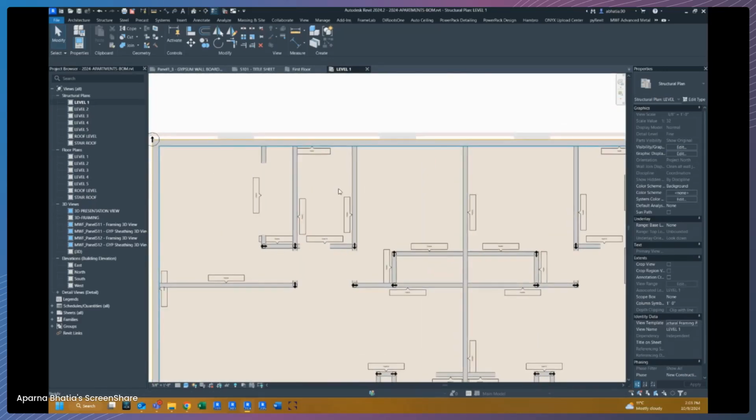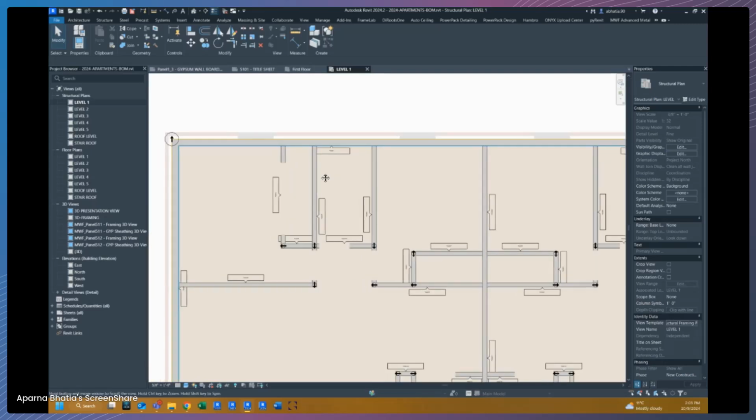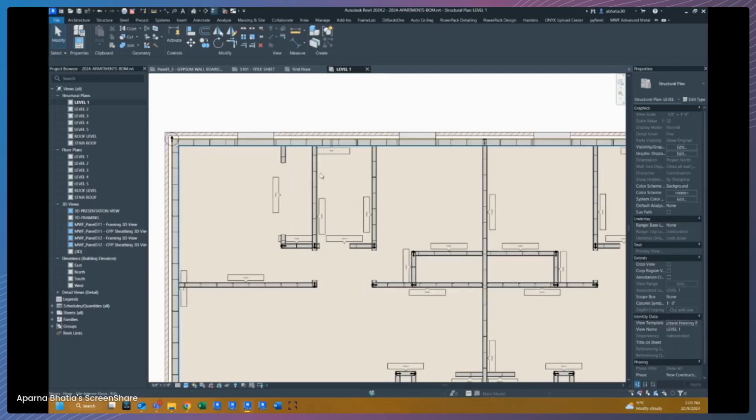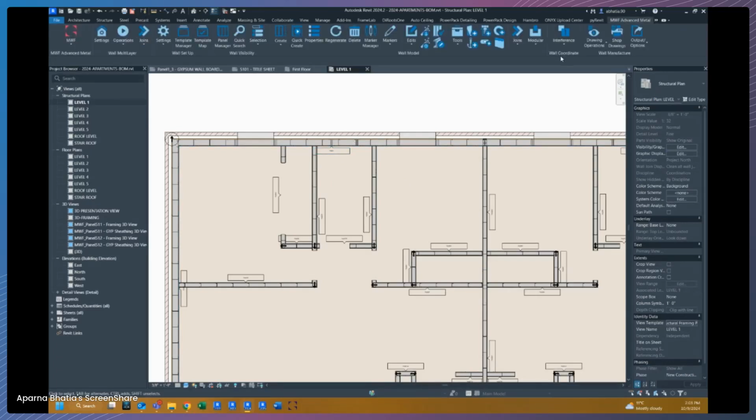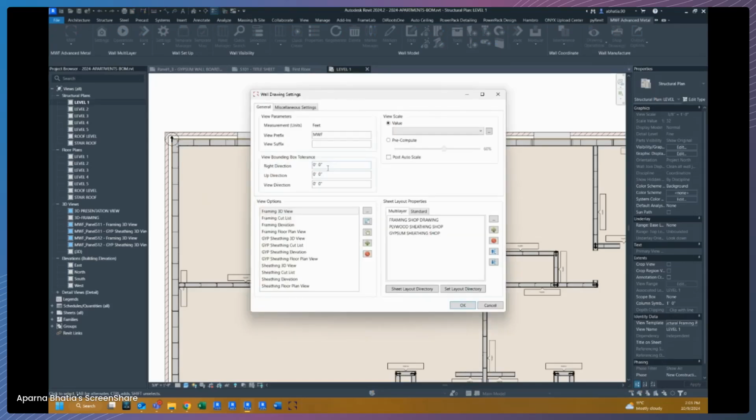So what I'm going to do is I'm first going to set up a shop drawing setting that will allow me to create a bill of materials automatically whenever I drop out or take out a shop drawing or I print out a shop drawing. So let's go ahead and start with that. So first things first, I'm going to go to Drawing Operations, Wall Drawings Manager. I'm pretty sure all of you are pretty well aware of how to set up shop drawings by now.